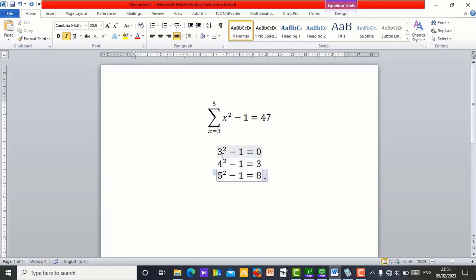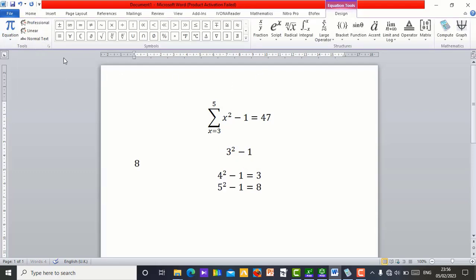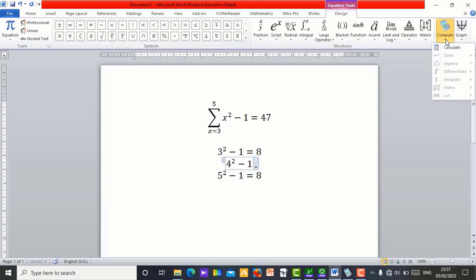When I start from 3, square is 1. Let me remove this and just compute it. I want us to test this in Microsoft Word to know how it works. If I calculate this, you see my result is 8. If I do this one, let's delete this value. This one is no longer correct. If I compute this, calculate, see my result is 15.